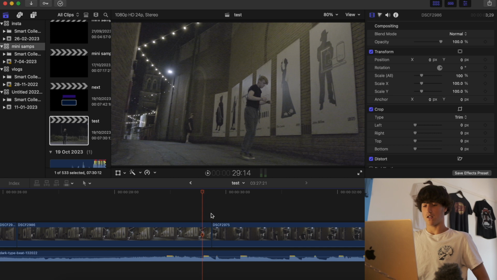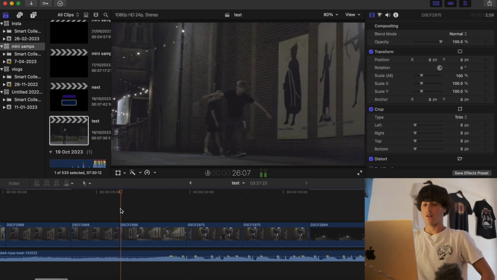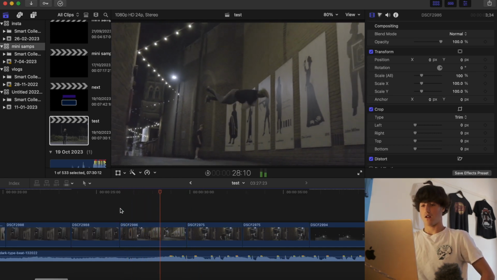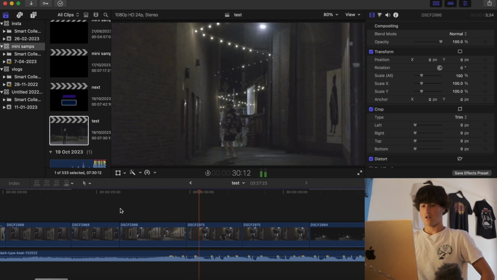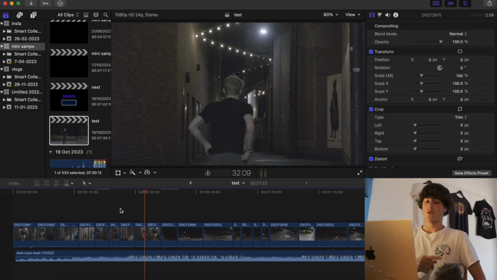The other thing you can do is line up the cuts with the beat. And as you can see, that makes the sample a lot more interesting and a lot more flow into the next clip. Right, so I'm going to line up all the clips with the beats, and I'll get back to you on the next step.